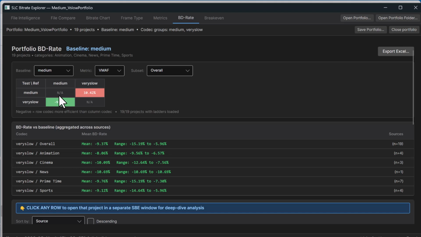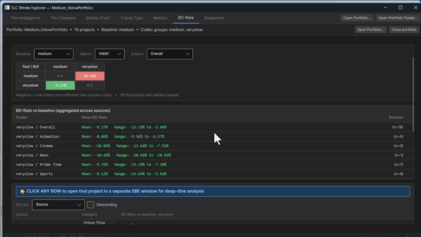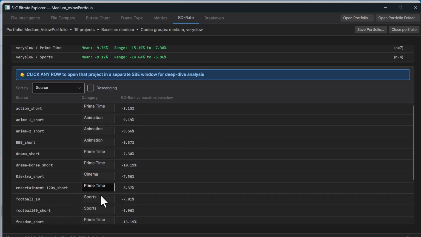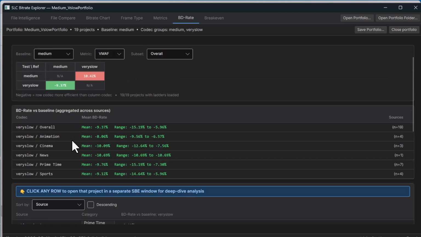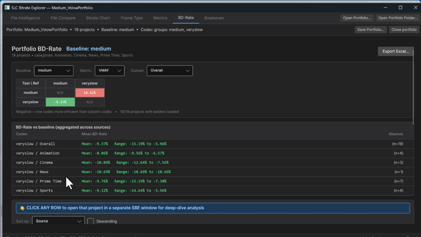Reading it is simple. Read by row and then by column. The top row is the medium preset. To achieve the same quality as very slow, you'd have to increase the bitrate by 10.42%. Positive numbers are bad, which is why that's in red. Very slow can produce the same quality as medium at a bitrate savings of 9.375. Negative numbers are good, which is why it's in green. Note that you can assign categories to your clips here, and then see category-specific results here.